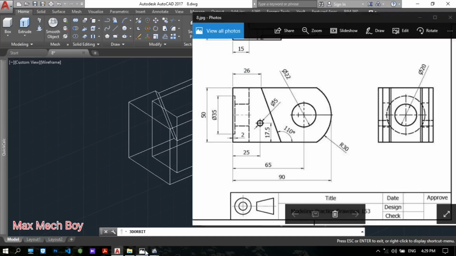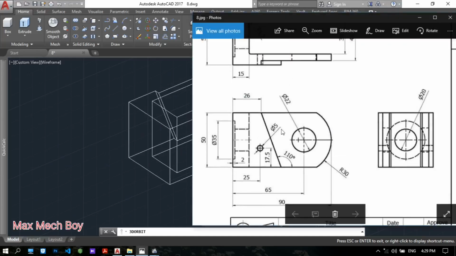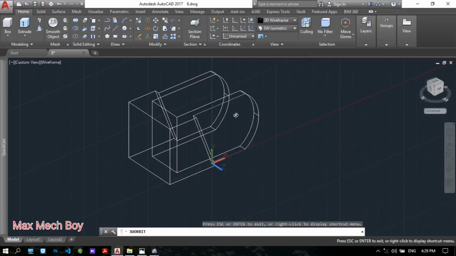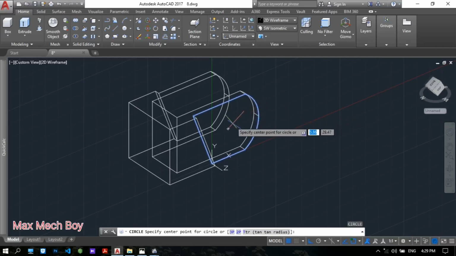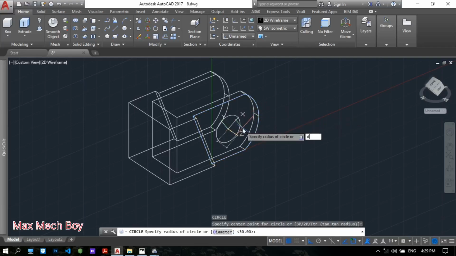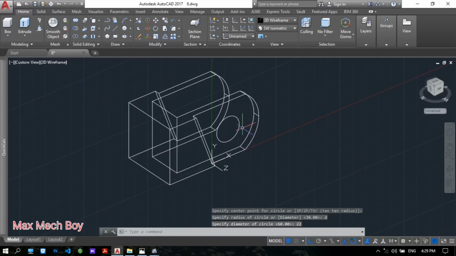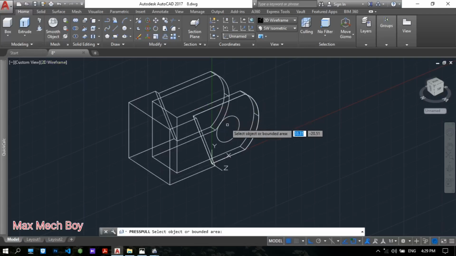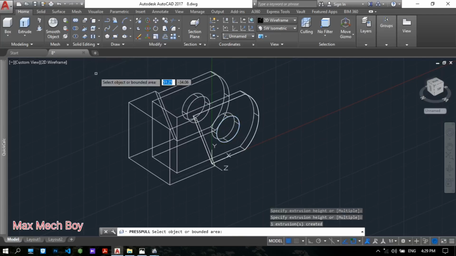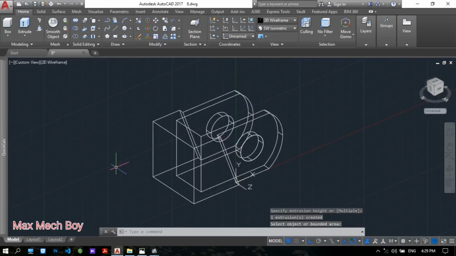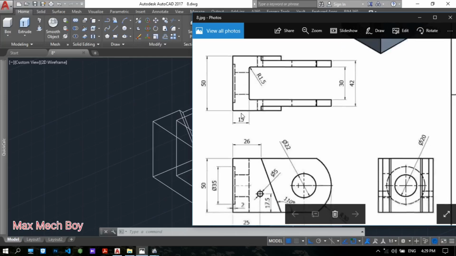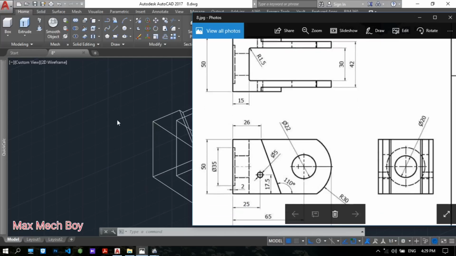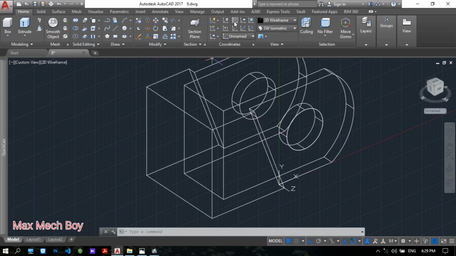Now make a hole, diameter 22. C for the circle. D for the diameter 22. Use the press pull command. Okay. Now make a hole, a hole diameter 35, 2. That is 2, 2 here.